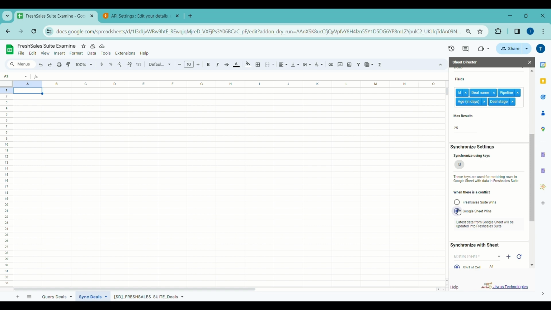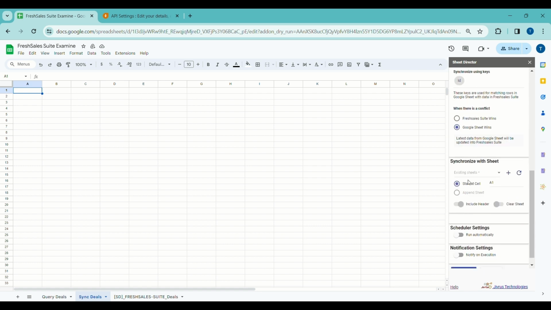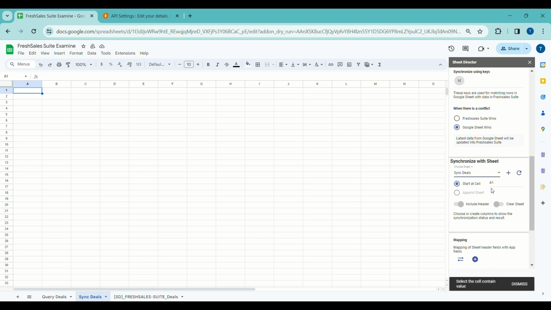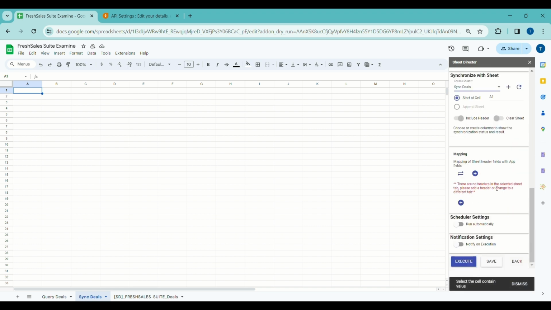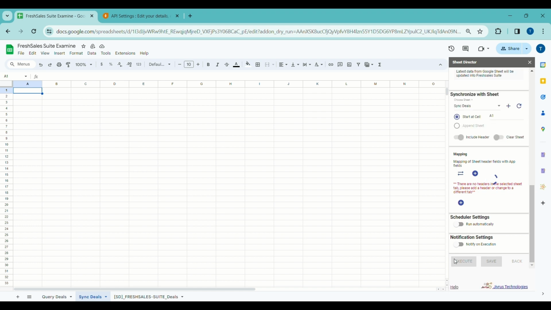First, let me choose Google Sheet wins. Regarding the synchronization sheet, I will opt for the Sync Deal Sheet tab, and by default, it will begin from cell A1. After configuring the service, let us execute by clicking on the Execute button.